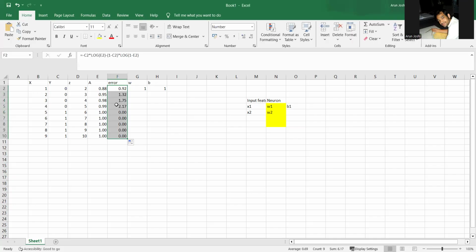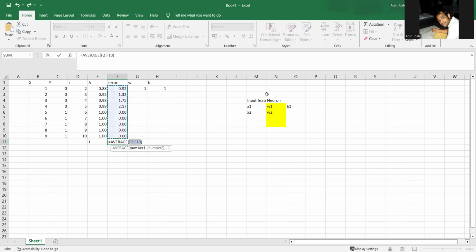So you can see for this, wherever we have correctly identified the loss is 0. And wherever we have not correctly identified, the loss is in positive value. So we need to optimize these weights and biases so that even these values which are not correctly predicted get predicted correctly. So our cost function, which is nothing but summation of all our error, basically it's an average of all our error. We can use auto sum or average.